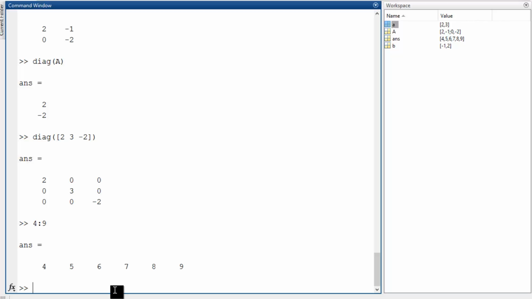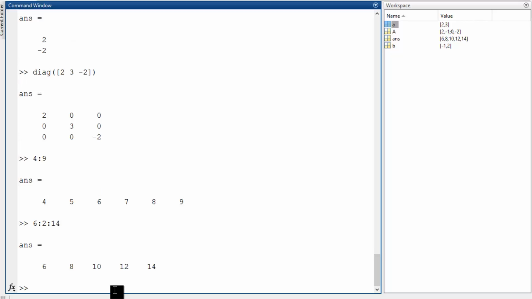There is a second version of the sequence operator which you use if you want the increments to be something else than 1. So if you do something like, I don't know, starting at 6, and let's say you want to increment by 2 each step, then you do 2, and then where it should end, maybe at 14. So that will give you then 6. Next one will be 8, 10, and so on all the way to 14.